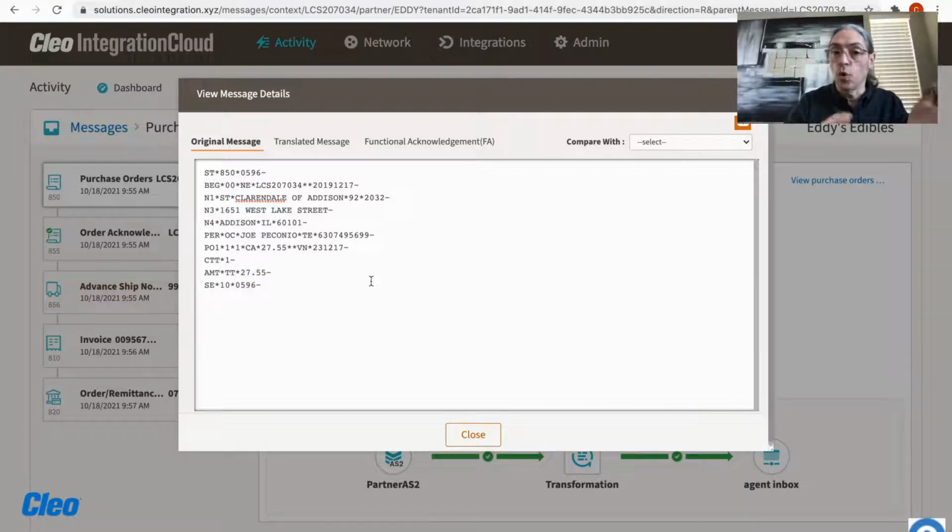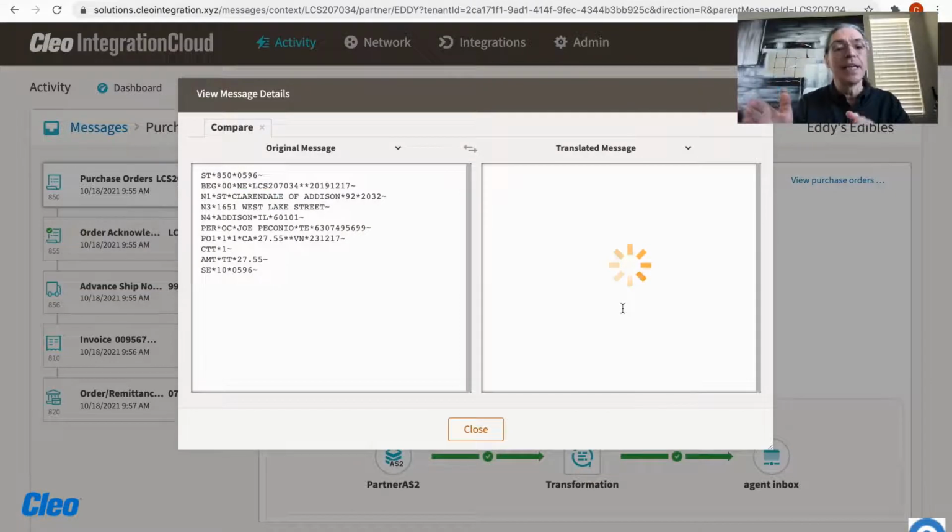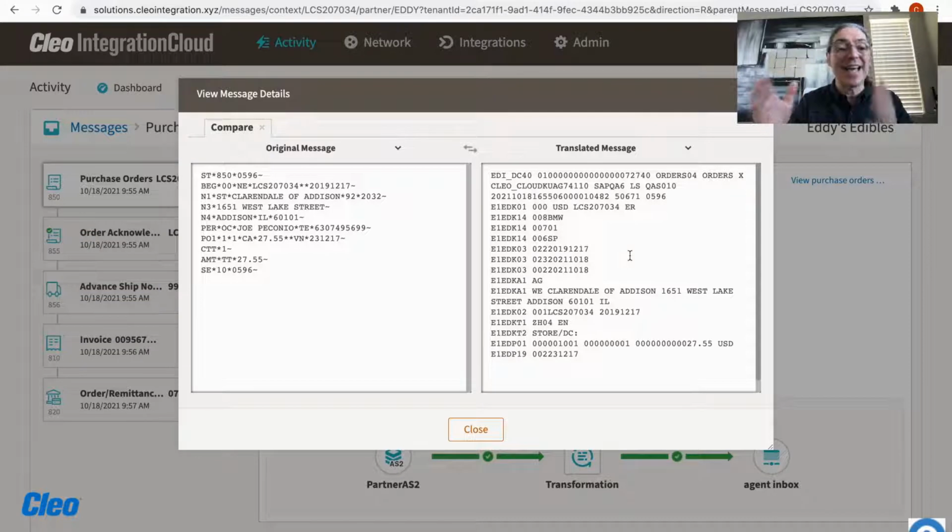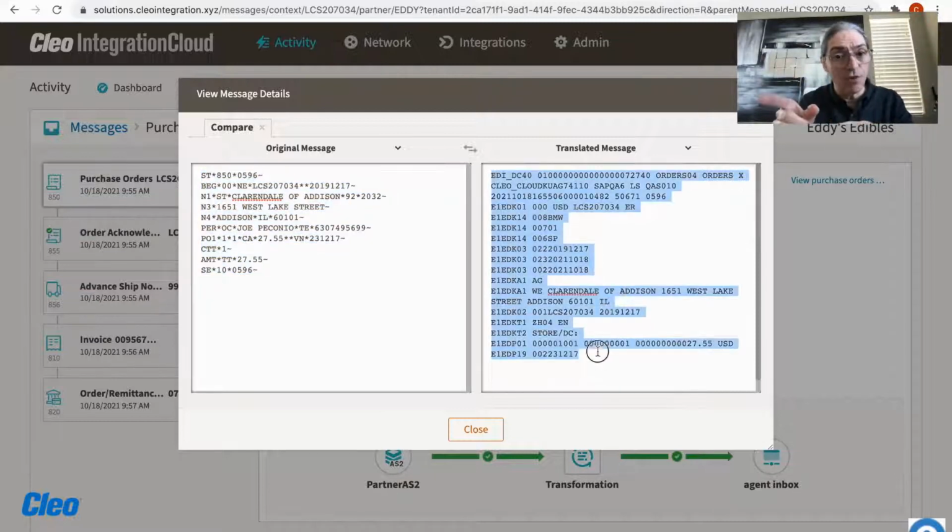Whether you're sending or receiving EDI 850s, it's up to your EDI integration platform to convert outgoing or incoming EDI data into the format that works with your ERP, accounting system, or other backend system. In this example, you can see the EDI 850 data that we received from our trading partner, as well as the translated data format that my backend system requires in order to ingest this purchase order.